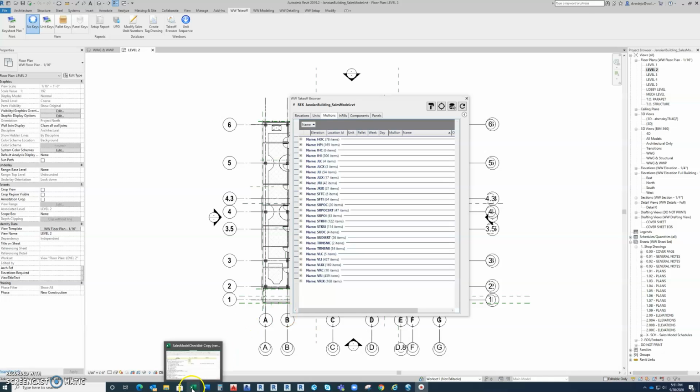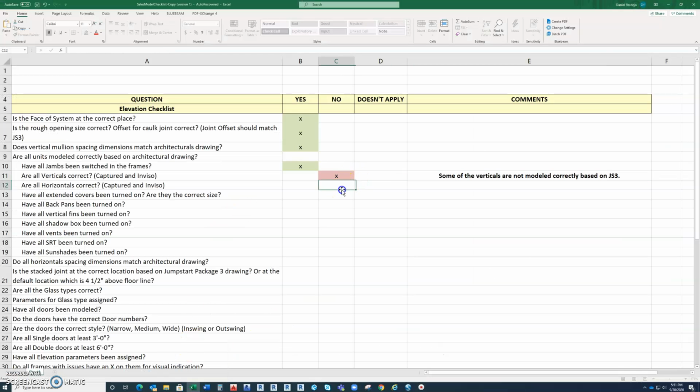So you would go back to the sales model checklist and then mark this as no, and then say what's wrong. And here we can put some of the horizontals are not modeled correctly based on Jumpstart Package 3, and that's how you would check.